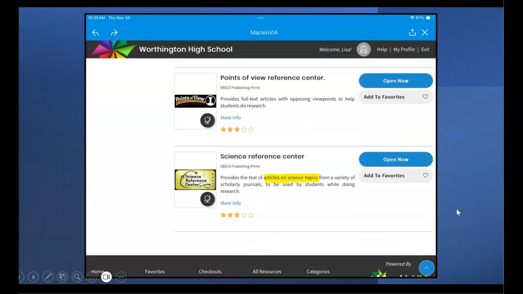And then the last database that you'll have access to is the Science Reference Center, and it provides articles on science topics. So if you're learning about mitosis, that's just a thought, you could go in here and find articles that maybe could help you understand it better. There's a lot of databases in here, and like I said, my favorite was Britannica.